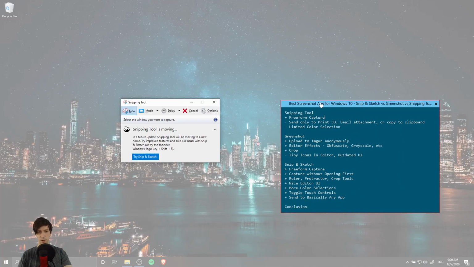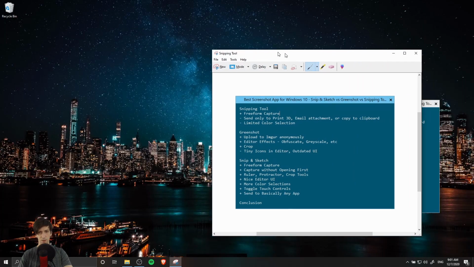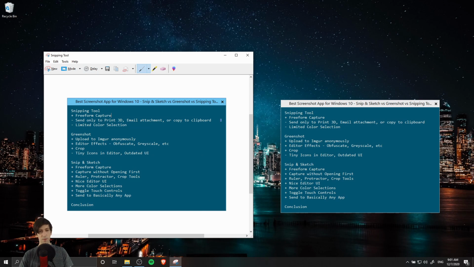So let's do a quick window snip here. I'll just grab the sticky note. With that, we get a perfect copy of the bounds of our sticky note over here. And now we can start talking about some of the limitations of the snipping tool.